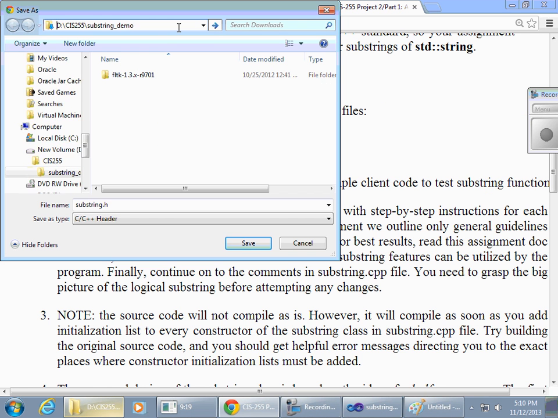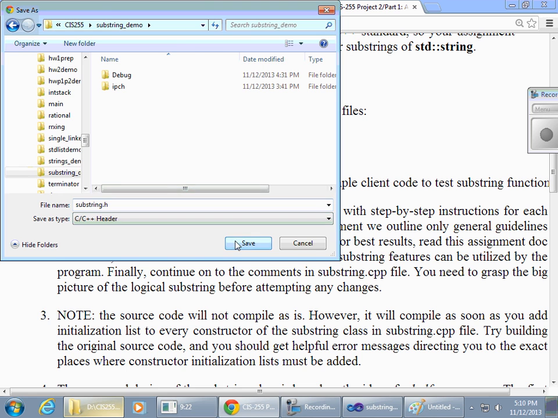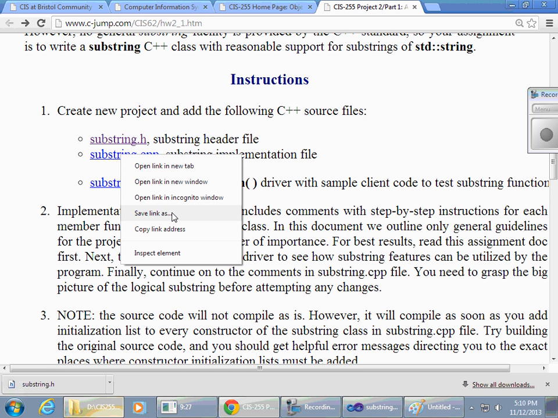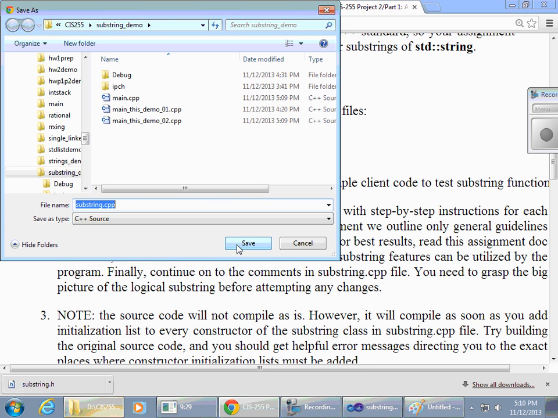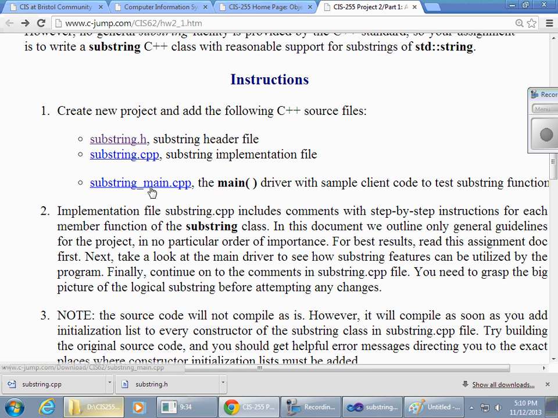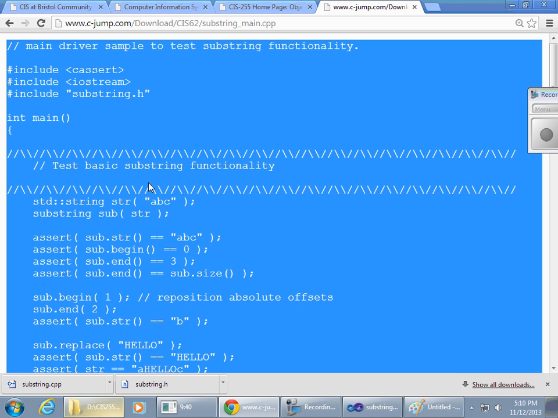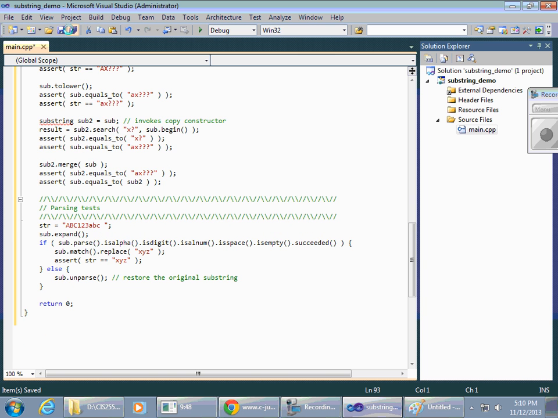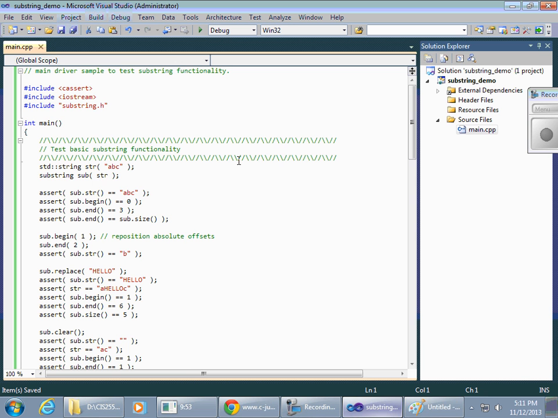I'm just going to say, all right, so let's save this substring header right here, saved. Then save this, save link as, and save it the same place, substring. And then also save substring main. Actually, I already have main, so I may just click here, Control A, select everything, right, and just go to my main class and save everything. Okay, so I've got lots of things downloaded.